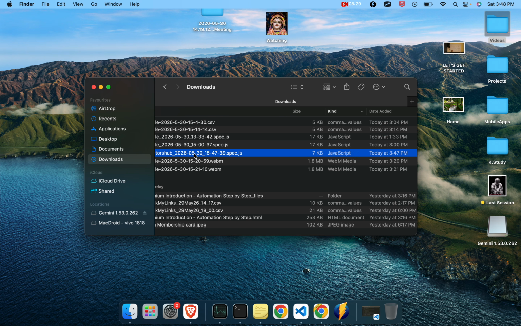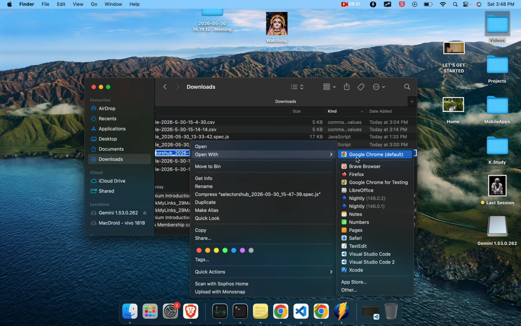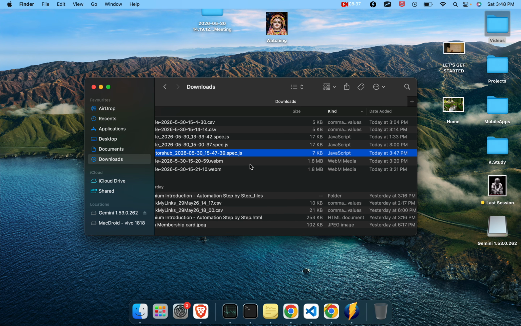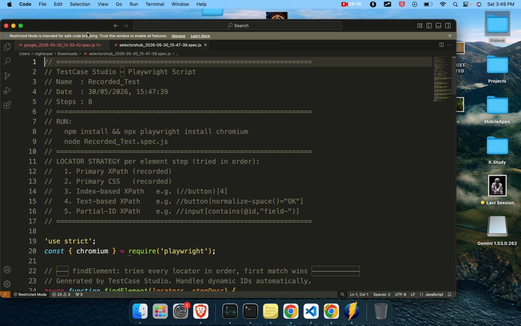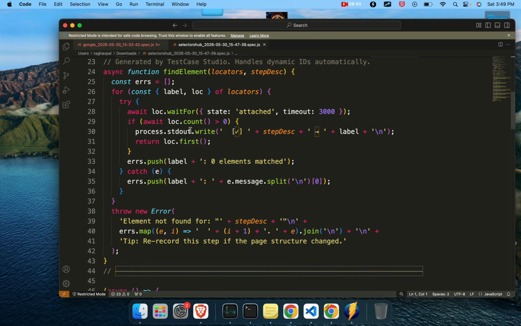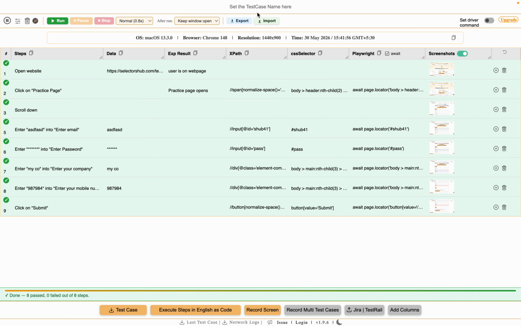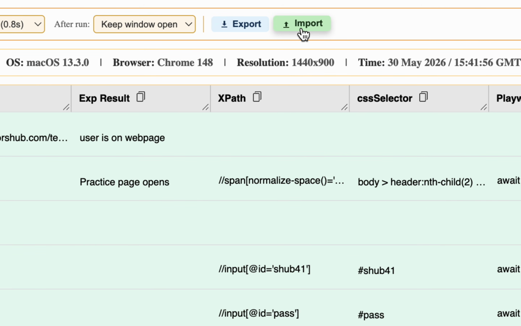Yes, so it is here, and you can open it with any of your editors or maybe your IDEs if you want to. So let me show you this. Yeah, this is the one. So you can see you can get this script as well from here if you want to, and you can even import it from here.